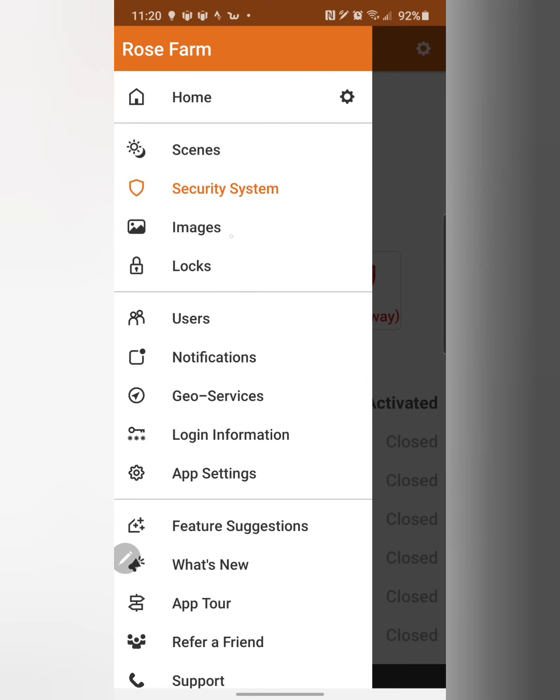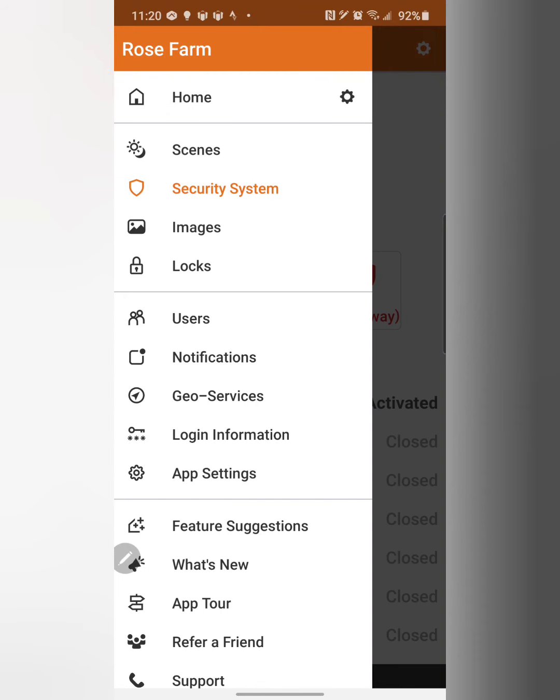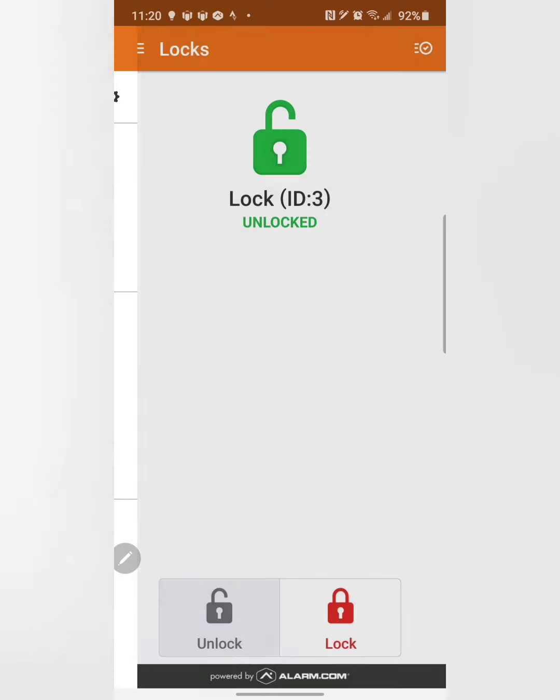Moving down, images would only be if you happen to have a Z-Wave compatible security camera. We do have the ability to add a security camera to this particular system. That's something you might want to be interested in. Get a hold of Travis and he'll let you know about that. Under locks, if you press that again, I can just lock or unlock it.